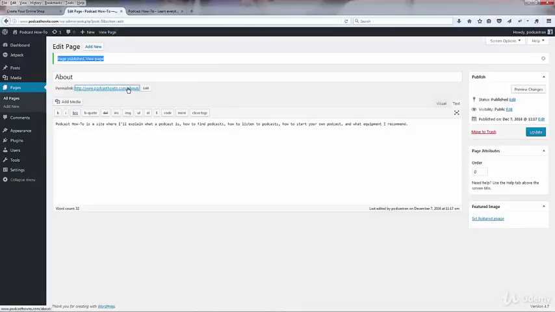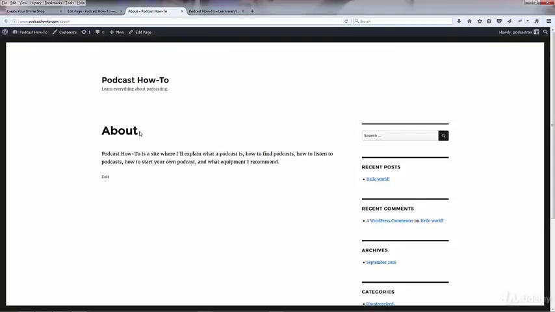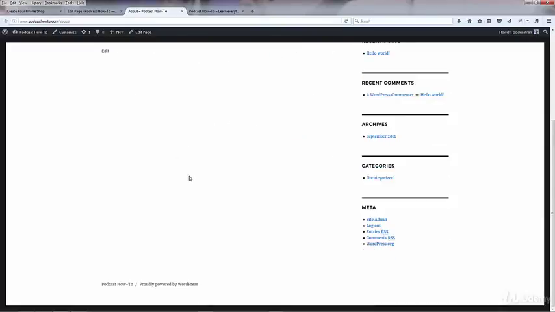You can also do it from up here, all the same way. So I'm just going to click here, open a new tab, and there it is. So it's got the title, and then it's got the text that you entered there. And that's a basic about page. It's very simple to do.